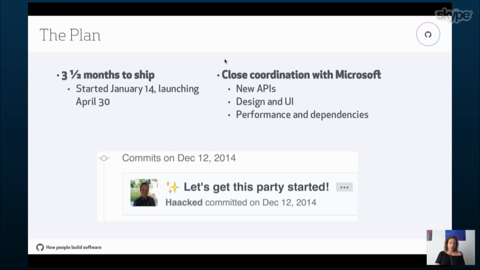So the GitHub extension for Visual Studio started on December 12, 2014, when Phil Haack pushed the first commit to get the party started. And I started working at GitHub in January 2015. So I was hired just to do this project. Hopefully they don't fire me when it's done. Anyways, we had 3.5 to 4 months to ship because we knew that we wanted to ship on April 30, which was Build 2015. And we had a collaboration with Microsoft to do this project, so we coordinated with them for this.